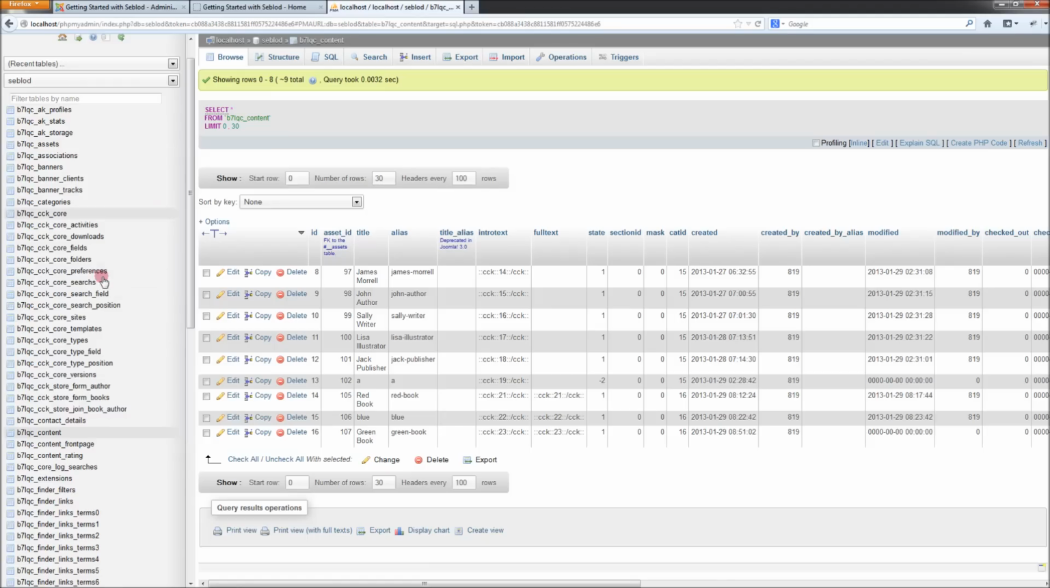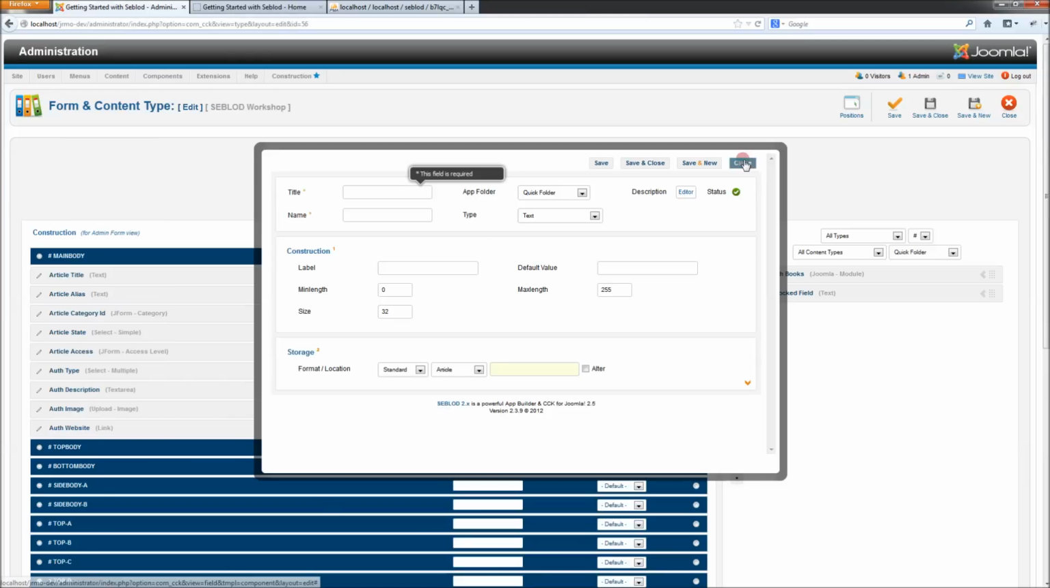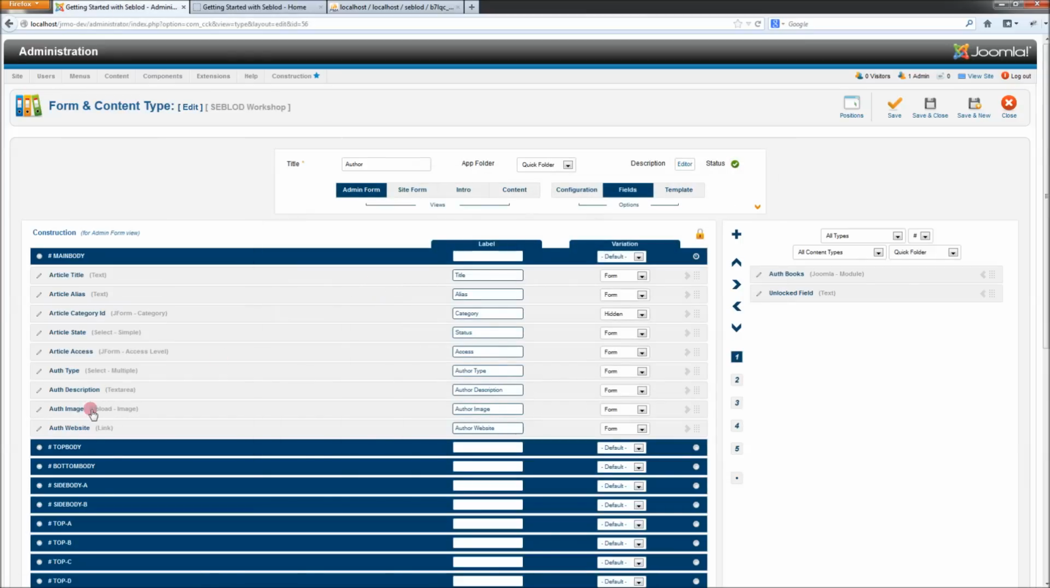For example, my author content type from my previous series, Getting Started with Seblod, is stored here in this table, and all the fields that I created exclusively for that author content type are seen here. Okay, so if we go back to my author content type view in Seblod, you can see those fields here.